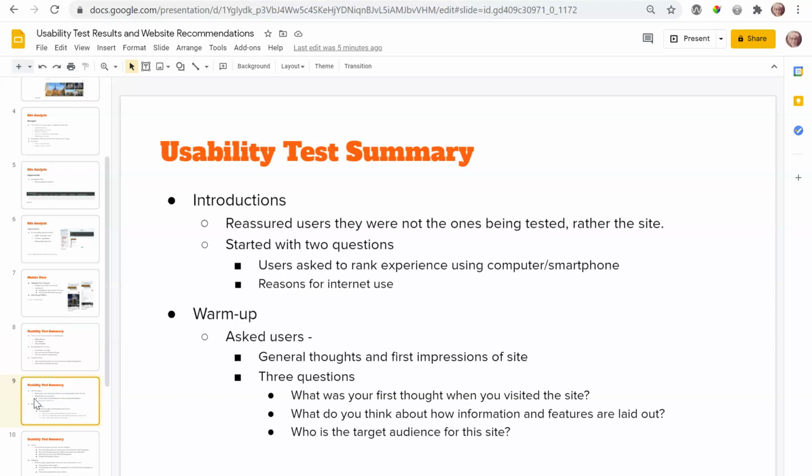At the beginning of the test, I introduced the site to them. I reassured them that we're not testing them, we're testing the site and how easy it is to get around on it. I started out with 2 questions to kind of get a feel for their experience.